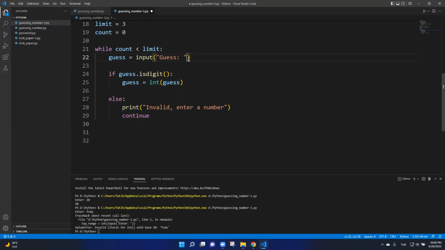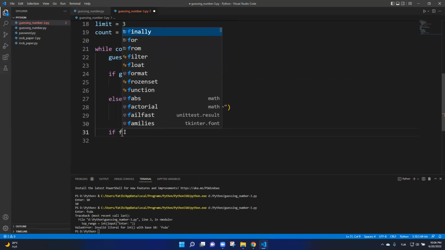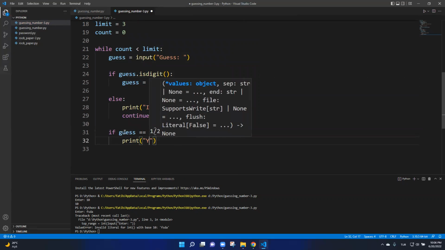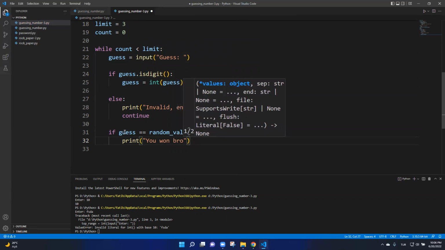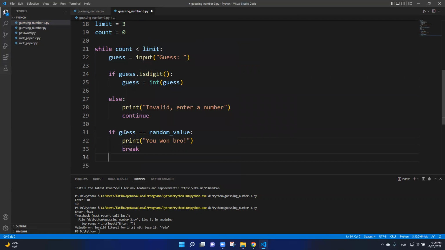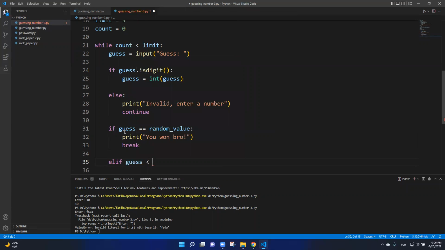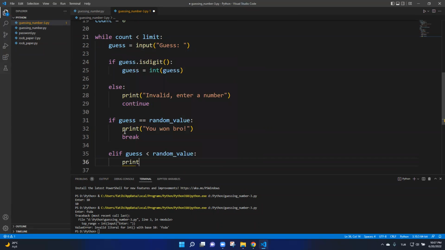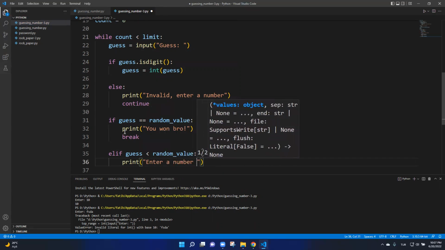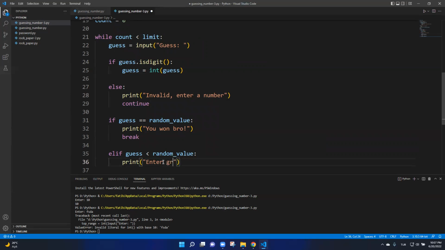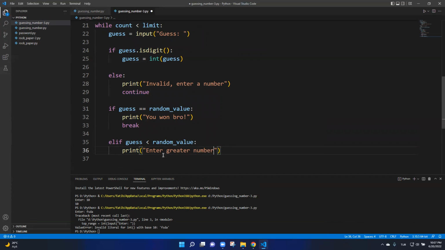So if the user enters a real number here, it's gonna convert it to an integer, and here I will test if guess is equal to random value, just print you won. And break the while loop. Okay. So if not, elif guess is less than random value, we're just gonna print enter greater number. That's better, I think. Anyway, enter greater number.